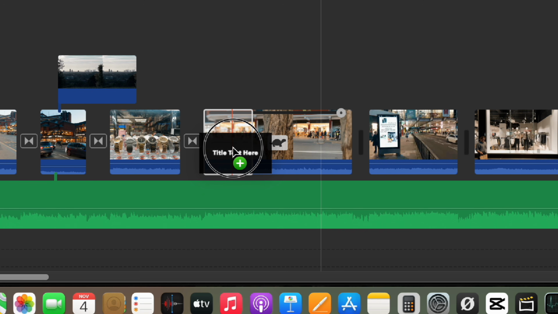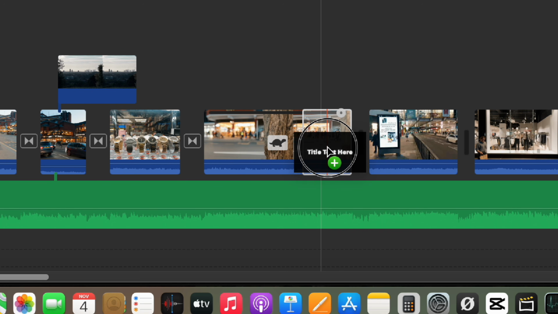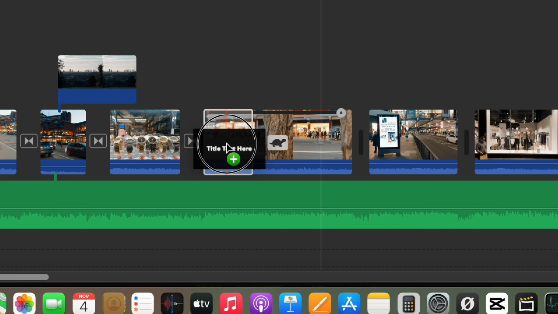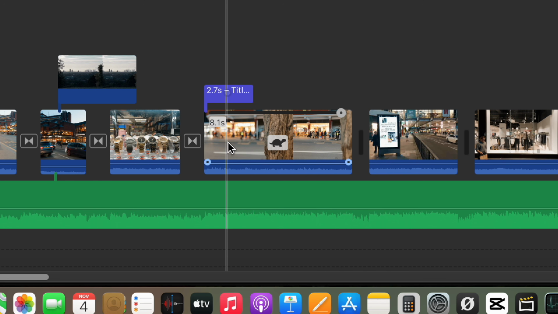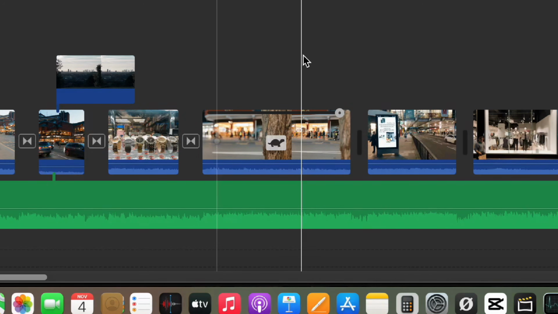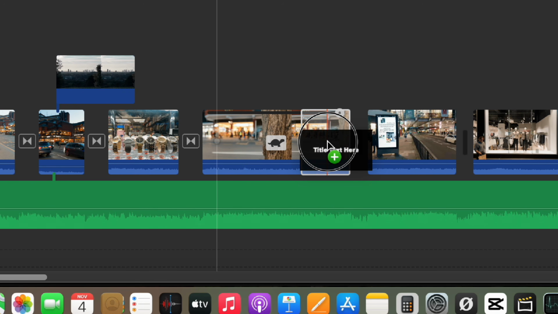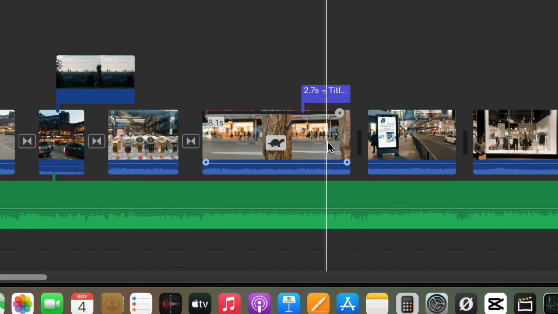And now you get a white box either at the start or the end, or all of it, depending where you position it. If you drop it onto the start of the clip, the title duration will automatically be set to last for the first third of the clip. If you drop it into the middle, it's going to last for the whole clip. And if you drop it on the end, it will last for the final third of the clip.